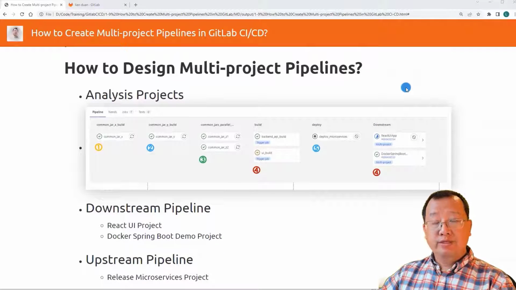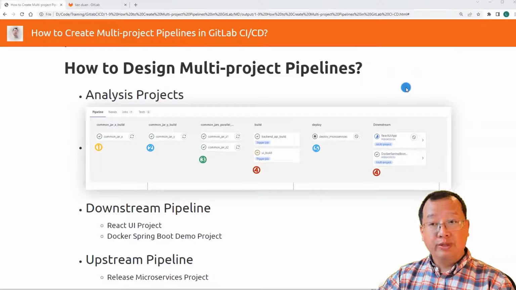The requirement is to build common jar files, build and deploy the React UI project Docker image, and build and deploy the demo Spring Boot project Docker image to a staged environment. To reach the requirement, I created release microservices as multi-project pipelines to handle the process. The release microservices project is the upstream pipeline. In my demo, I know all things in detail.